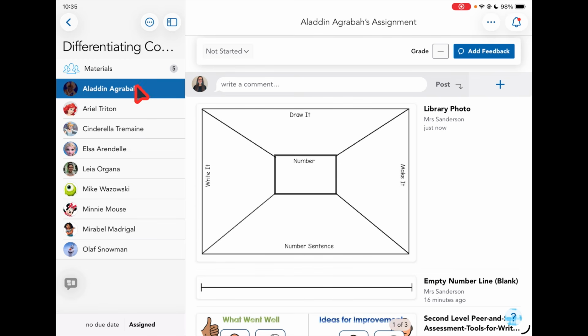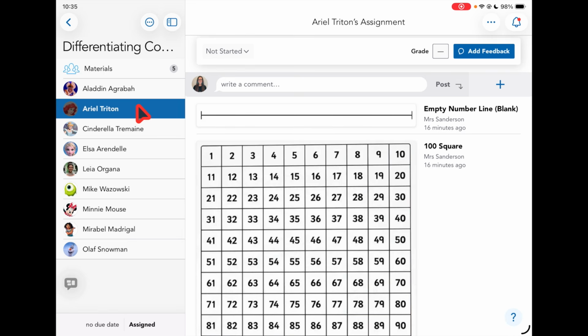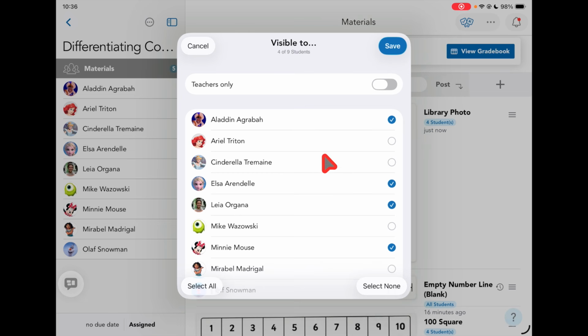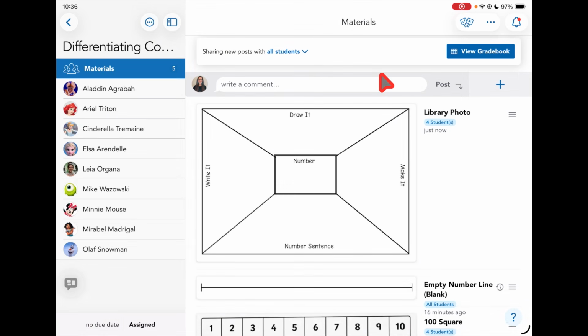So you can see it's appeared for this learner here, but not for this one here. I can always tap onto this and I can change which learners this is going to again, or I can simply select all and go back to all students.